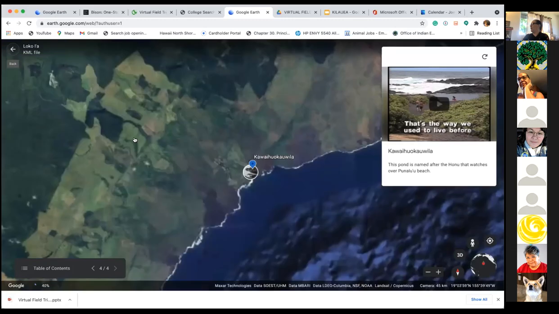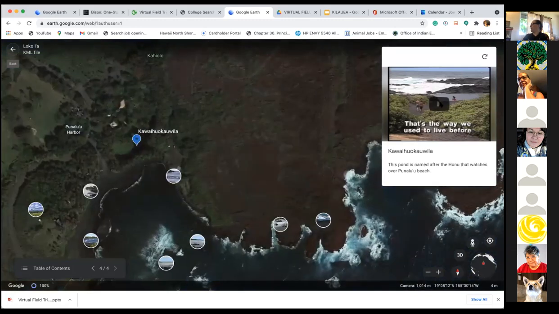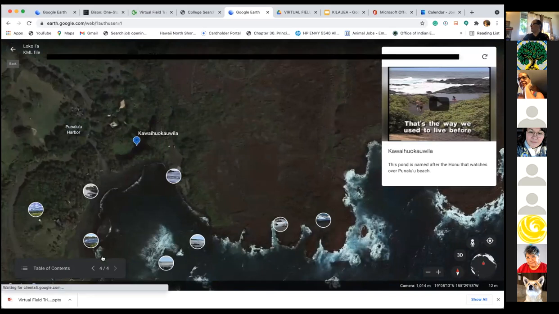is in one of my favorite places, Honolulu. We're checking out this fish pond. Going in to see video that again was already created.